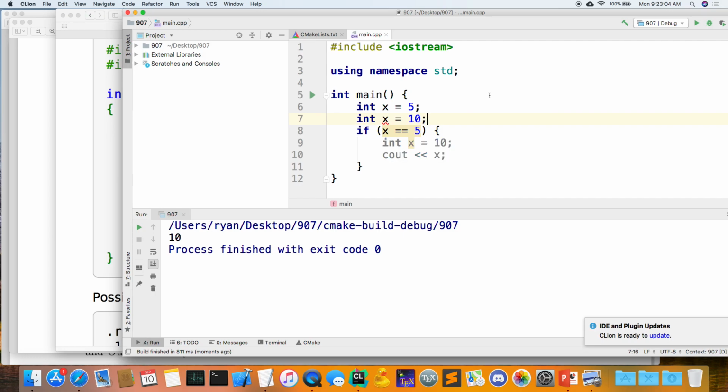What do you think the error is before I hover over it? I'm redefining the value, right? So I'm redeclaring x to be an integer. It says redefinition of x. But why doesn't it say it here? Because it's inside of the scope.